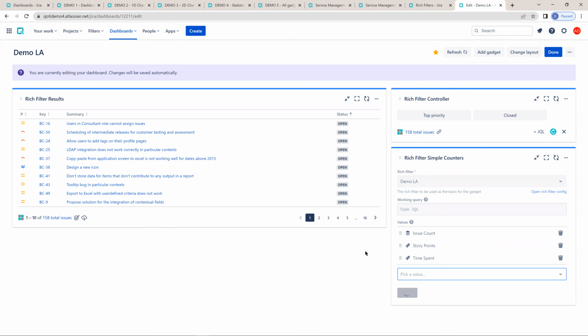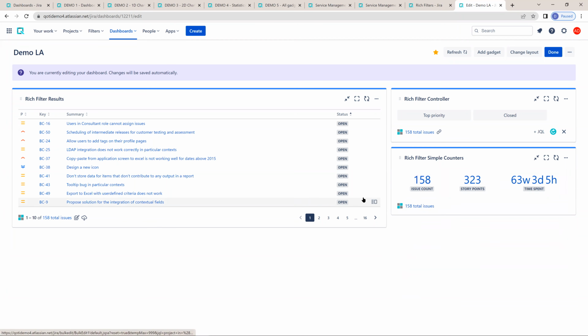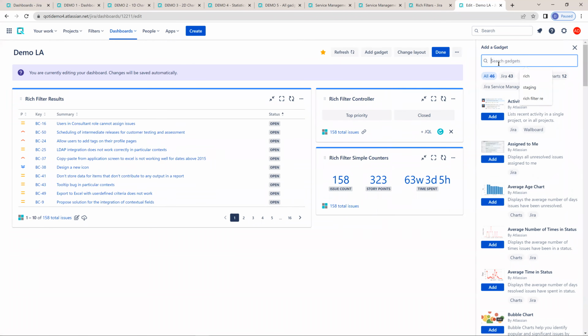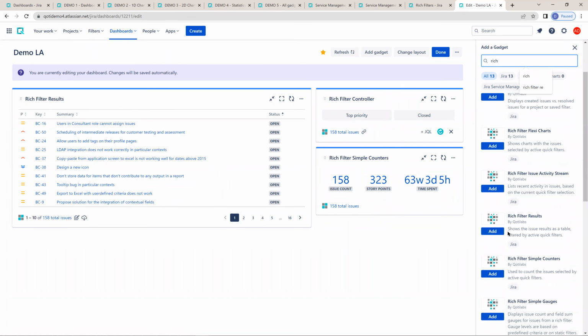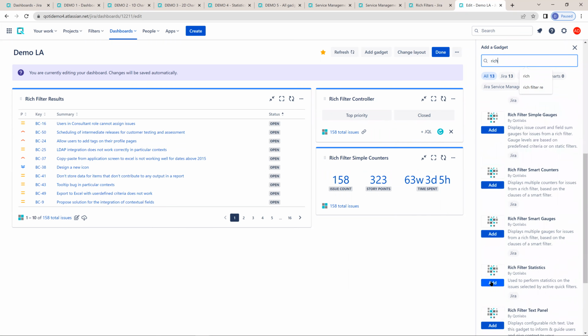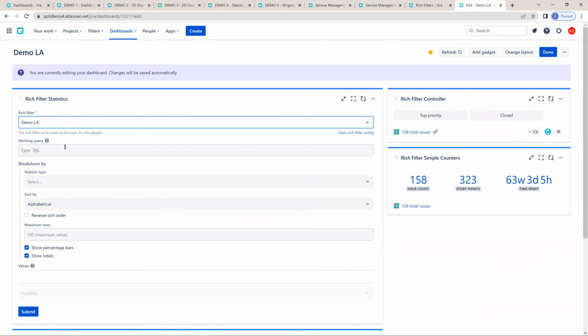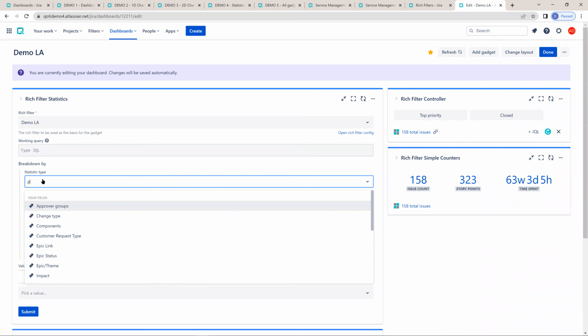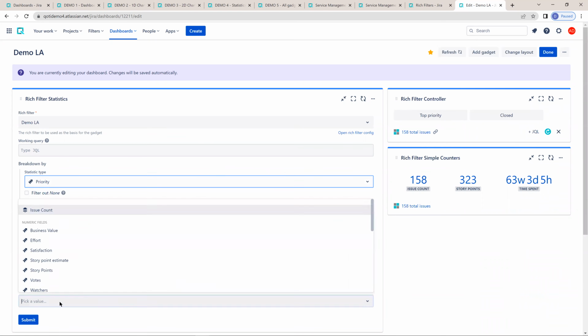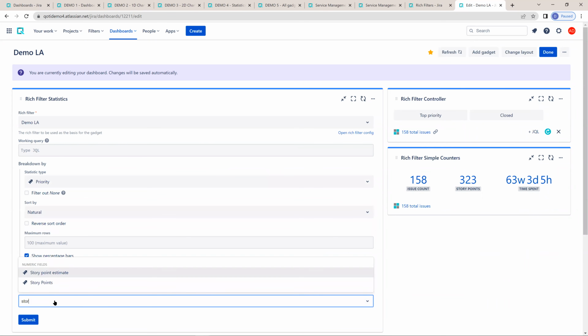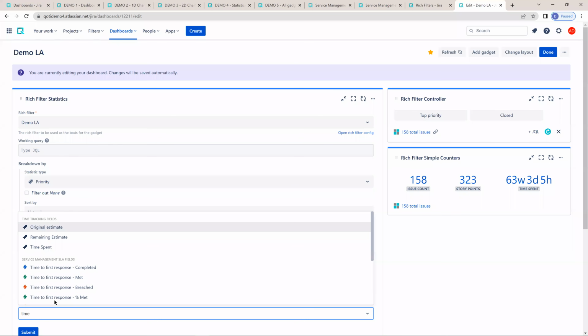Okay, so when I submit this now, I see here I have 158 issues in this dashboard. I knew this already, for a total of 323 story points, and this time spent in all these issues. And of course, this reacts to the filters I might be applying from the controller. And maybe allow me to add also a statistic gadget, a very simple one, rich filter statistic. This does a one-dimensional statistic. So based on the same rich filter, I will say, well, I want to see this by priority, and I want to see again the issue count and the story points and the time spent.